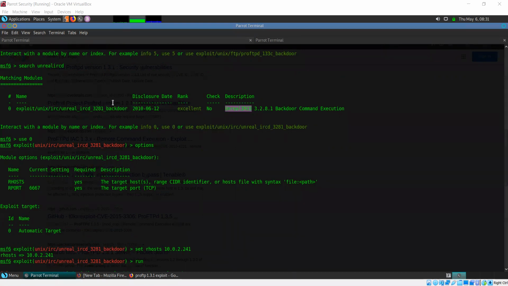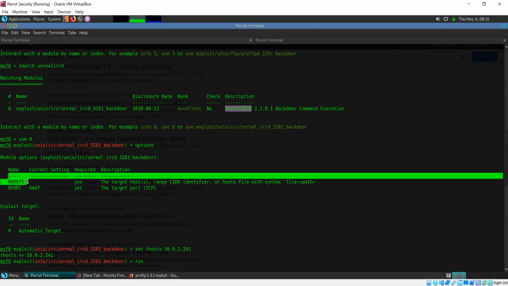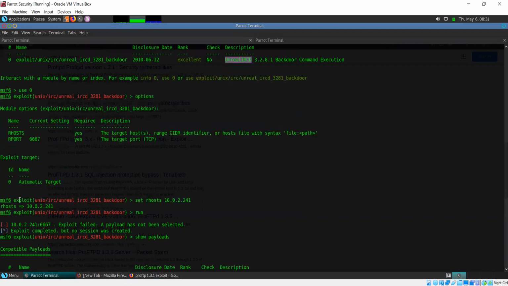Okay, so what we did was I searched for this Unreal IRCD. Then I got one result. I selected that, looked at the options, and okay, so this is what came up. RHOST was something I needed to set, so I did that. But when I tried to run it again, there was no payload selected.